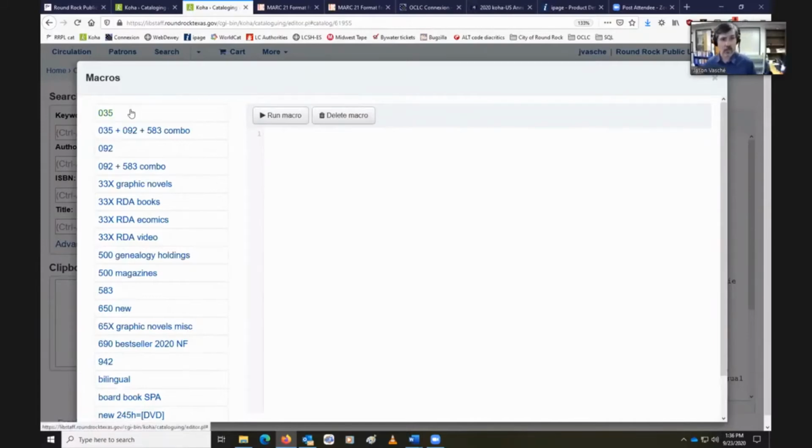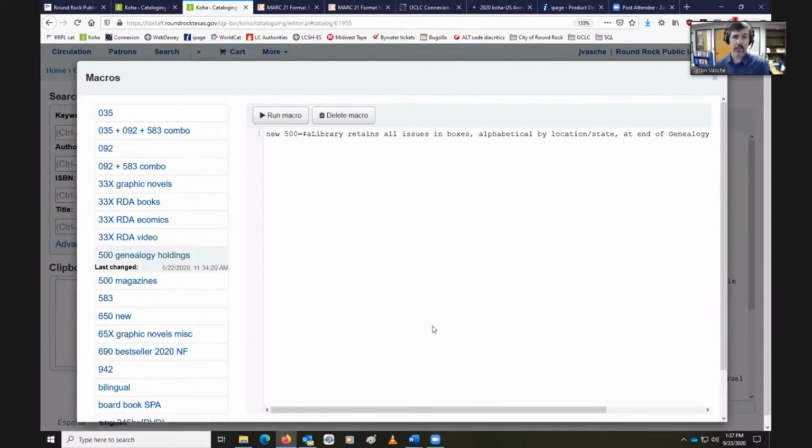So we have single macros, like say you only needed to add your call number, or you had a special note, say like this 500 genealogy holdings note, there's a certain note that goes in all of our genealogy items that I don't remember because I don't catalog those items frequently enough. But it's very useful, so I have it in this macro, and I just click run macro, and it adds that 500 field to the bib record.